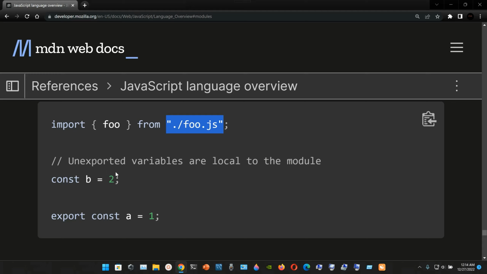Here we have a comment. Unexported variables are local to the module. So we have a constant declaration named b that is assigned the number 2, semicolon, and then we export it. Export the constant named a that is assigned the number 1.